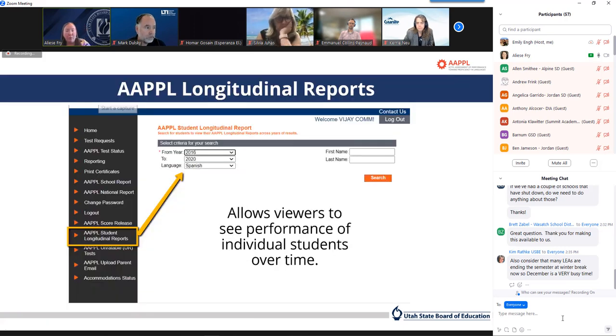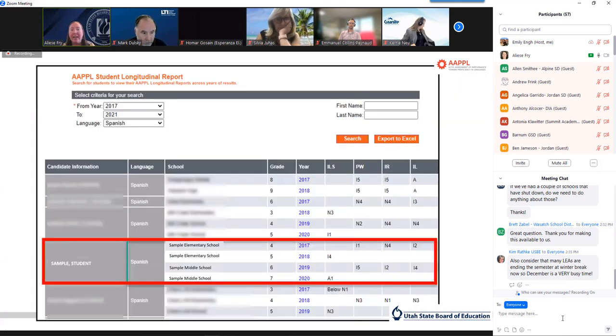The longitudinal reports are also provided. You'll need to search by year, okay, not a specific date, because it's searching for the years that the student took a test, and then by language, and then by student. Here you can see how student information is reported over the course of multiple years. It includes the student's name, the language in which they took the AAPPL test, which school or schools they were enrolled in during the administration, their grade for each individual test, as well as the year they took it, and the scores received on each component. This can be exported to Excel if it's ever needed to share with a teacher or parent as well.